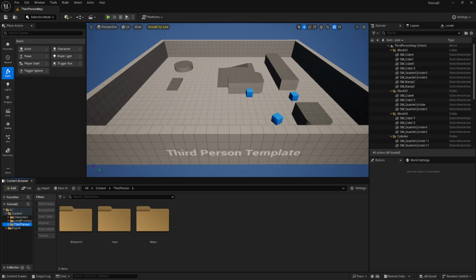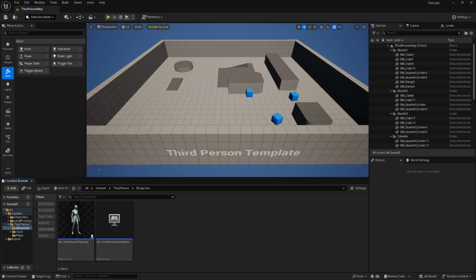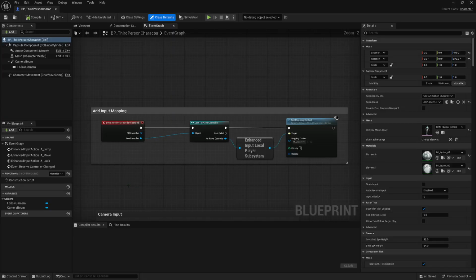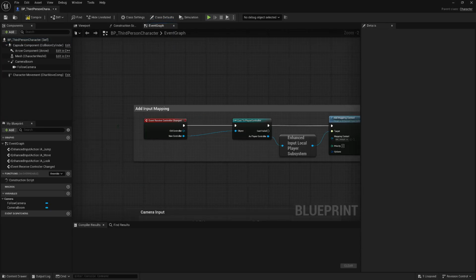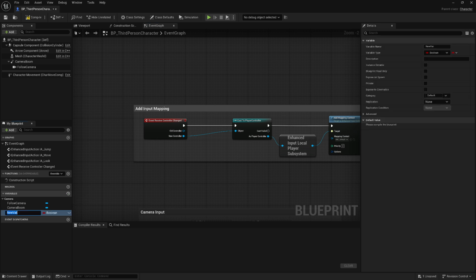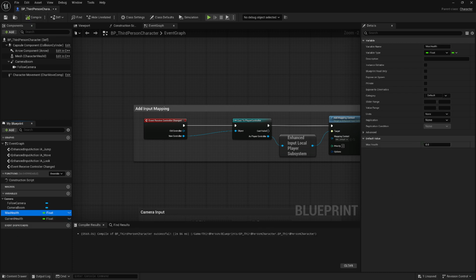Let's start by going to the third person character. Go to the third person folder, blueprints, then BP third person character. Then let's make two variables. Let's call the first one max health. Change it to a float. Then make another one and call it current health. Then compile it. Come over to max health and let's change the default value to 100.